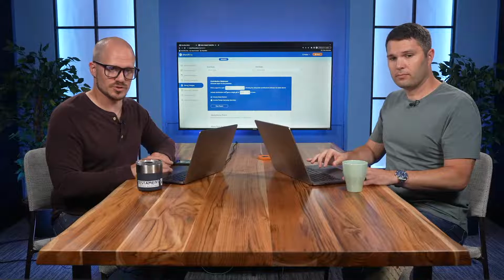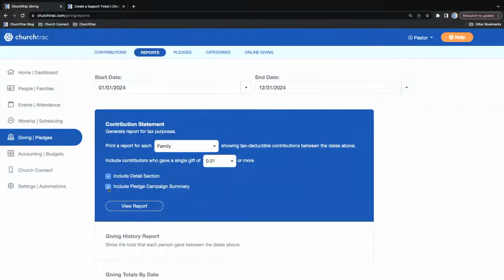Yeah. Joanne Taylor just asked, do the pledged gifts show up on the giving statement along with other giving categories? And the answer is yes. If you remember back in that reports tab, when you produce the contribution statement, you have the option to include the pledge campaign summary. I love that. By default, it doesn't show the pledge donations, but you can include that just by checking that box, just to answer that question for Joanne.